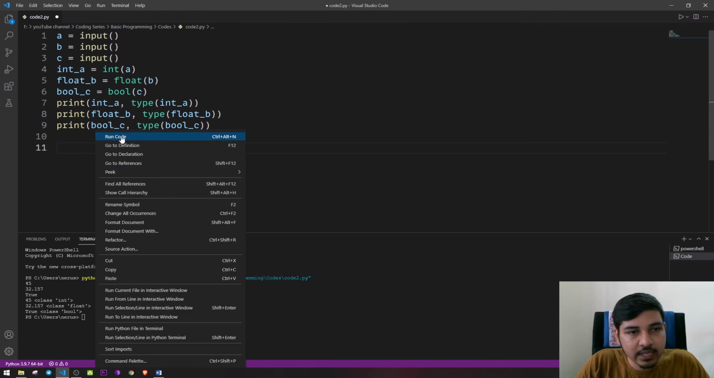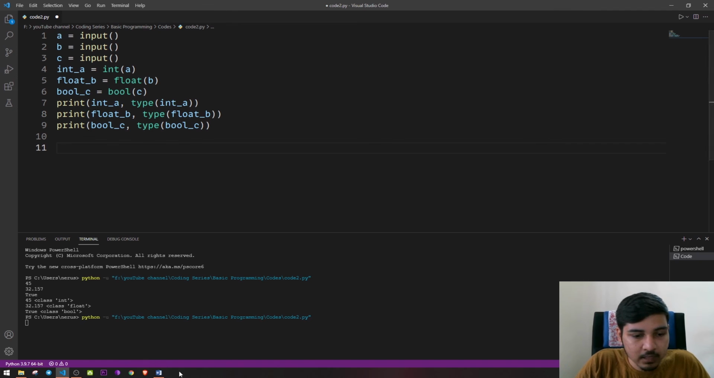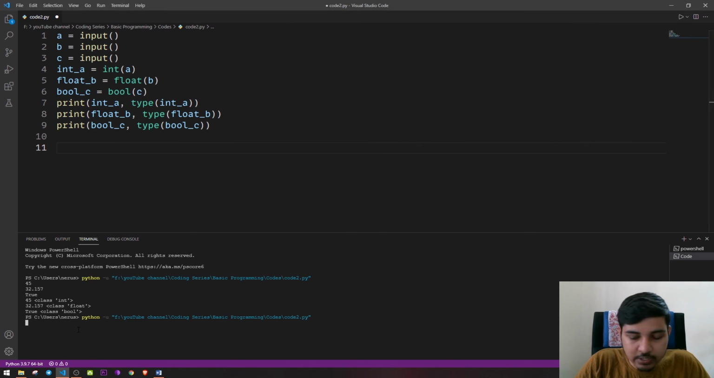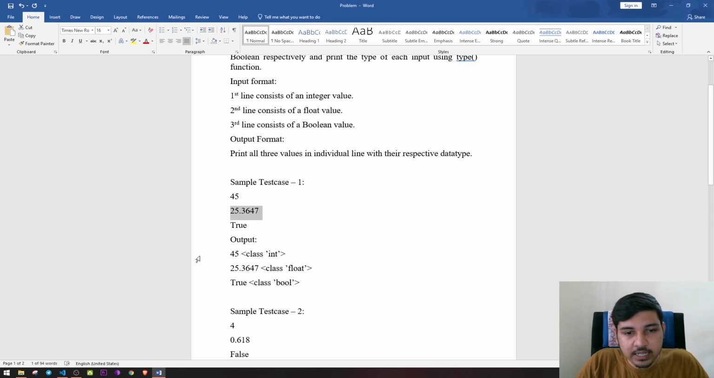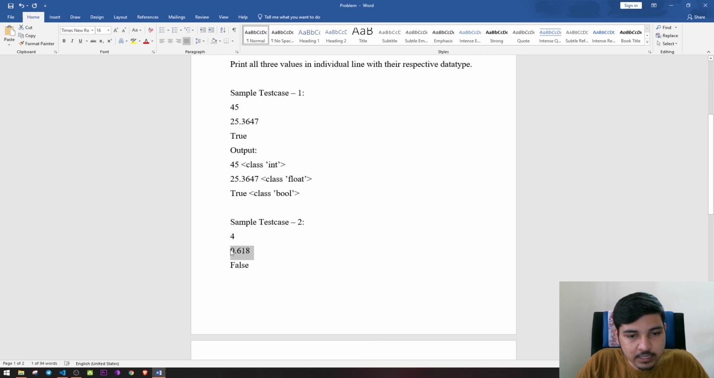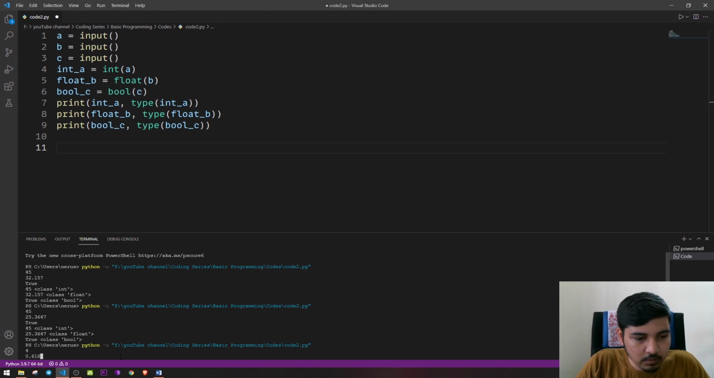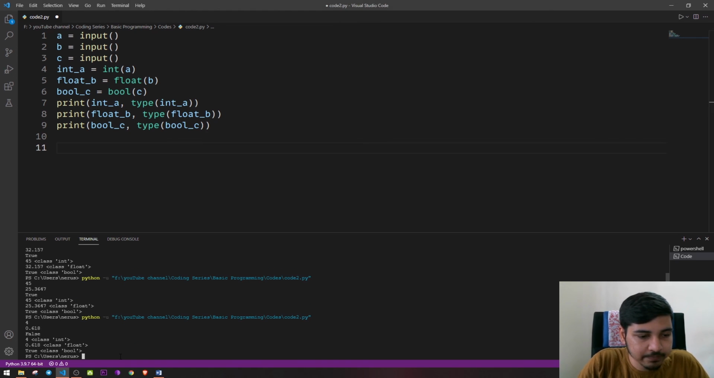So 45 is class int, 32.18157 is class float, and true is class bool. In the same way you can take the input given in the sample test case. Just copy this: 45, 25.3647 and true. That's it, we're done. And if you want to check the second sample test case also, 4, 0.618 and false. If you see, 4 is class int, 0.618 is class float, and false is class bool.